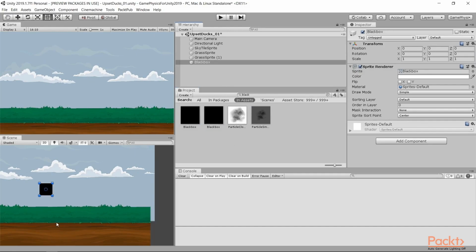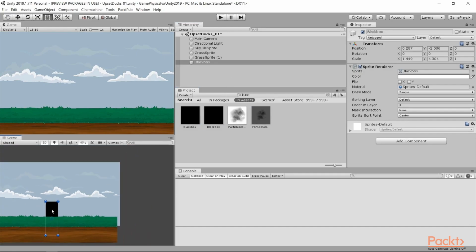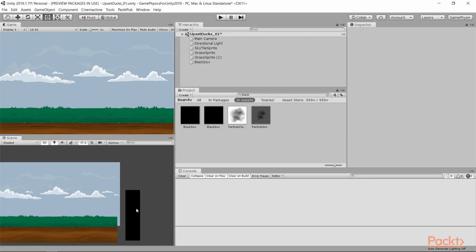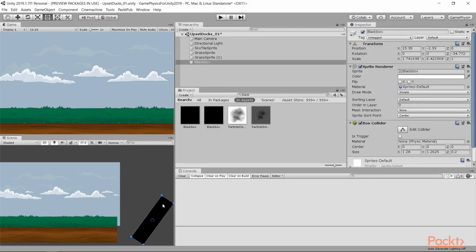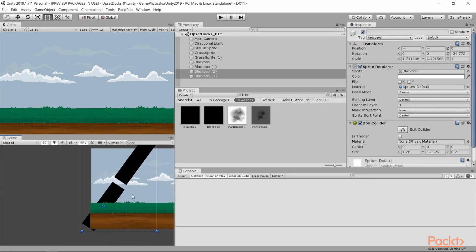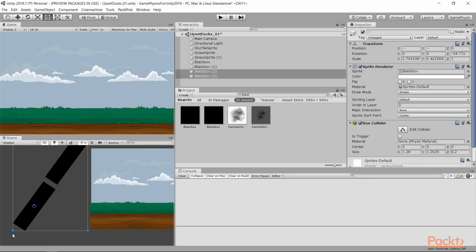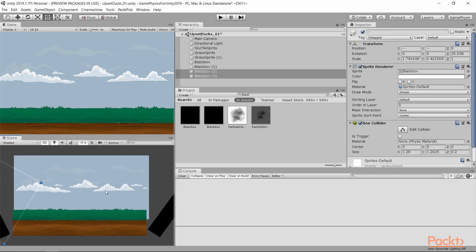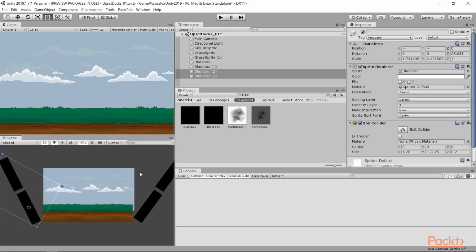Now to create those other parts, just drag a black box out here, resize it, add a collider, and it's not too important where these go yet. The idea is just to catch those shots. We'll be able to tweak it later. So there we go. We've got a good looking screen set up with the grass, the sky, and these black boxes just to catch the shots that go too far.